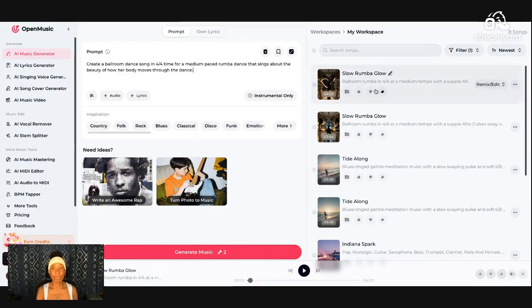It generates two different versions for you. And here is what came out from that. Create a ballroom dance song in 4/4 time for medium pace rumba dance that sings about the beauty of how her beauty moves through the dance. And this is what was created.